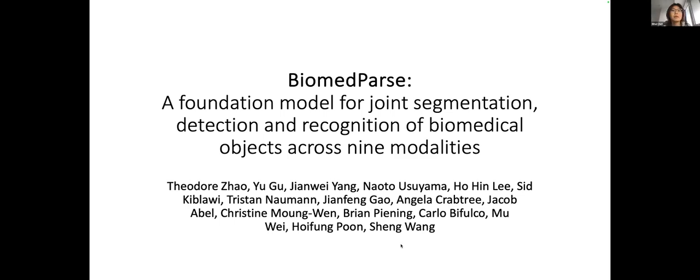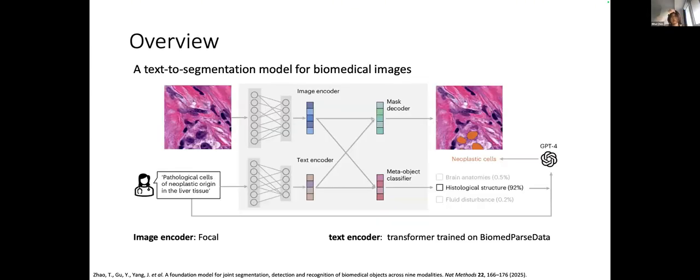Okay, so I will be presenting the winning baseline solution for the text-guided challenge, which is BiomedParse. Just a brief overview of the overall model design. The BiomedParse model primarily follows the architecture of the SEEM model, which is Segment Everything Everywhere All at Once.